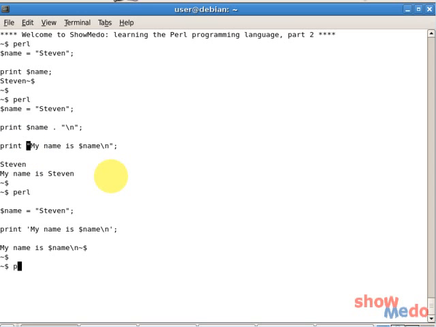Okay, let's continue with scalar variables. You can assign anything to a scalar. For example, I can create a variable $value. So the value variable equals the number 100. I can also create a variable $myBoolean. And I assign it to 1.